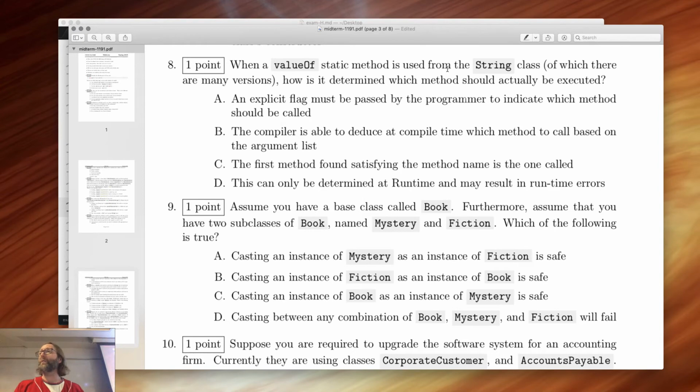How is it determined which method is actually executed? Like absolute value. There are 4 different versions. How does it determine that the integer one or the double one or the float one is called? An explicit flag must be passed by the programmer to indicate which method is called.